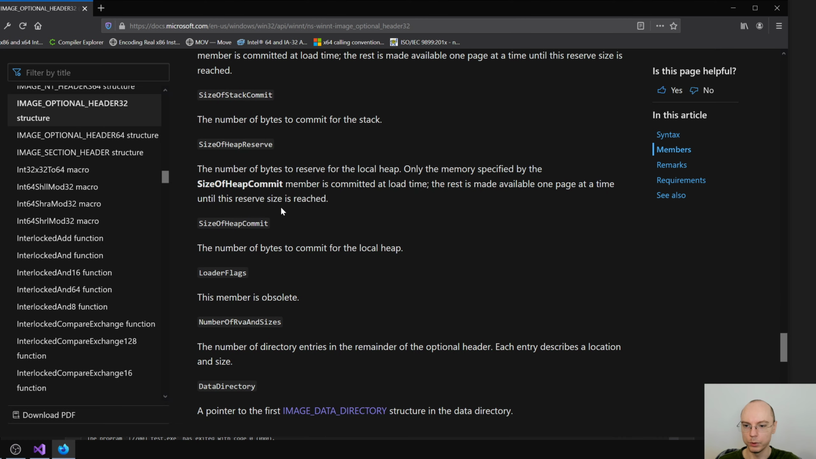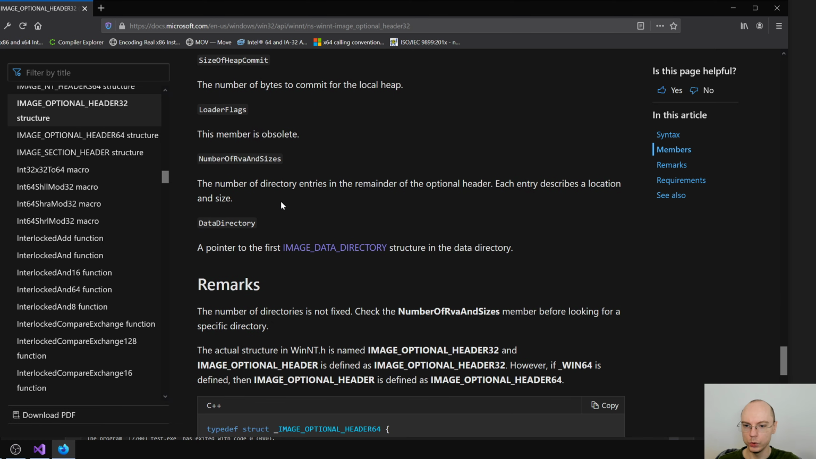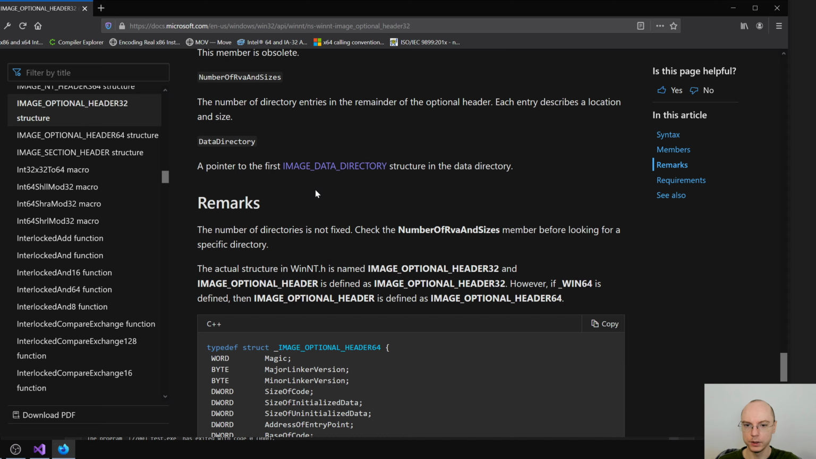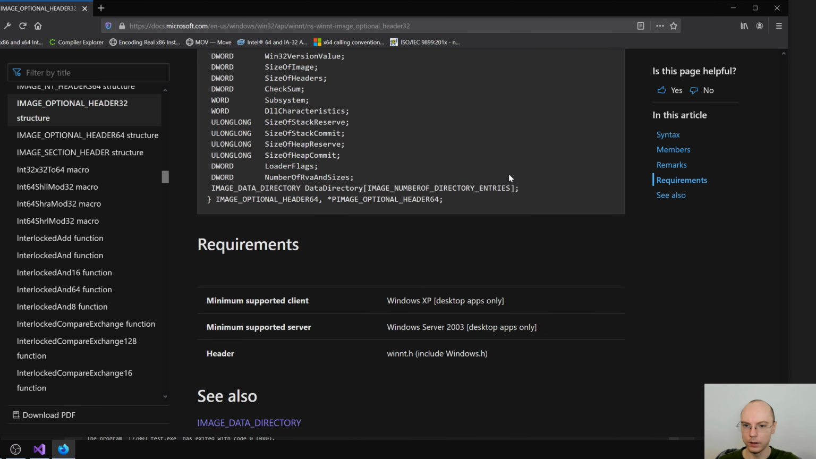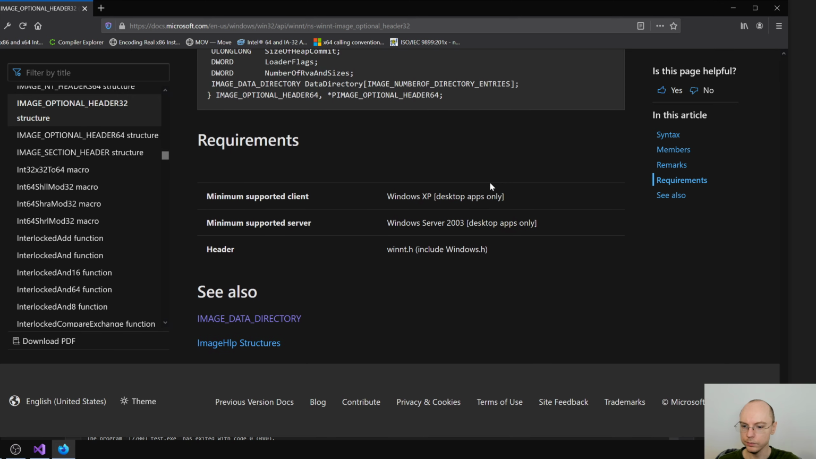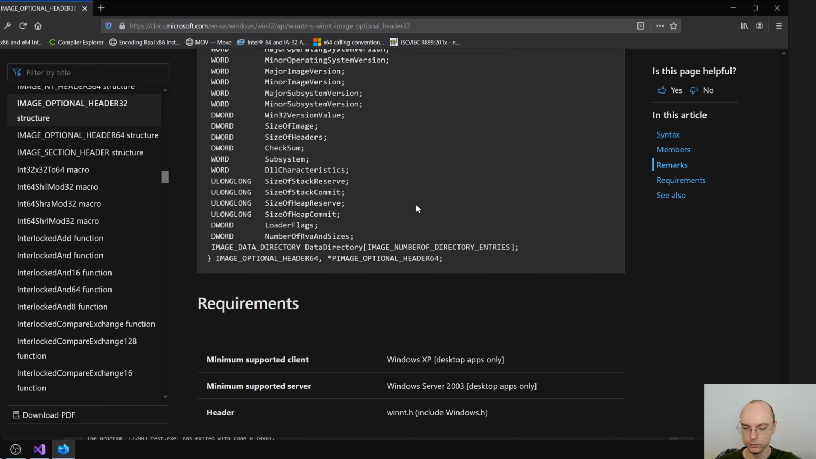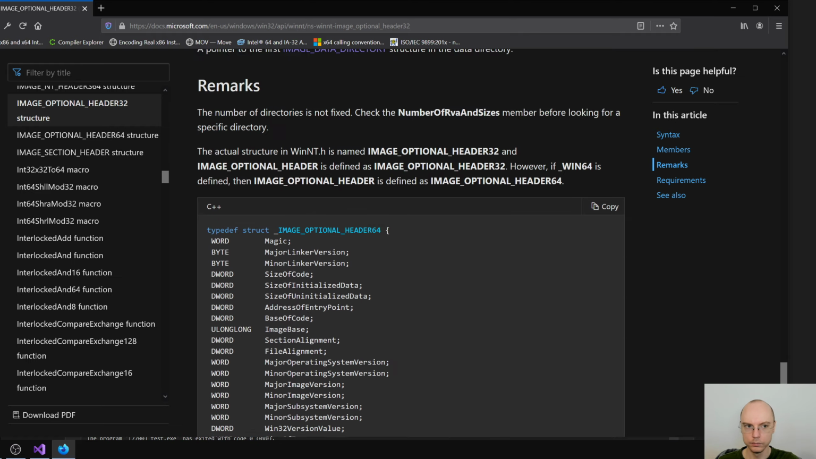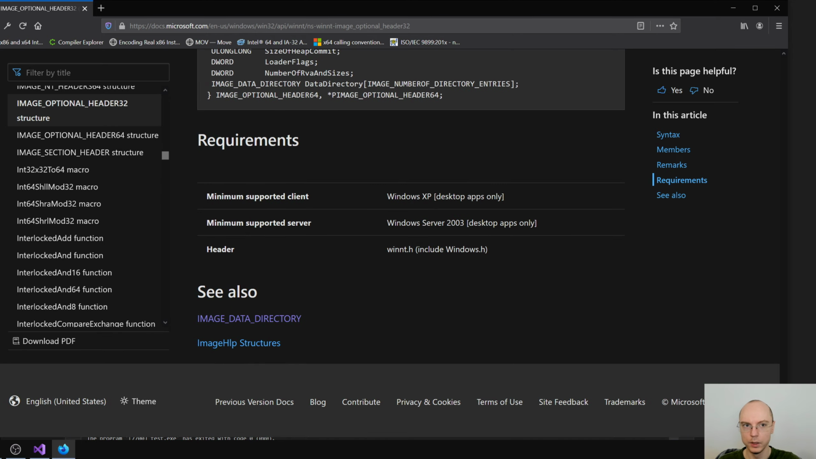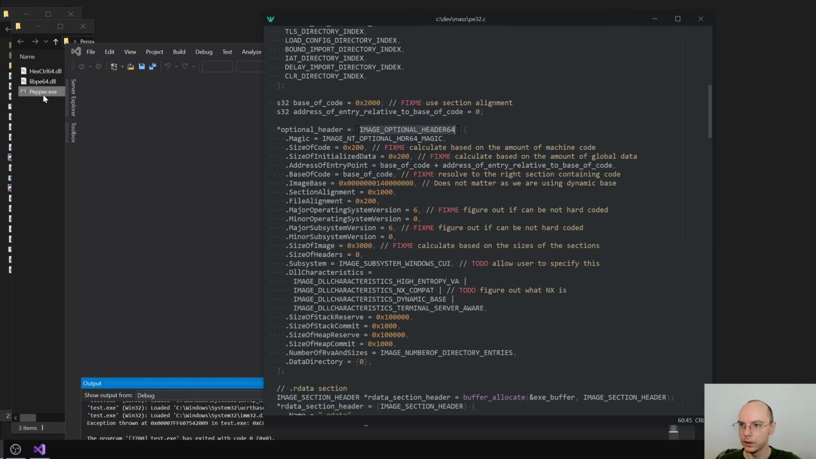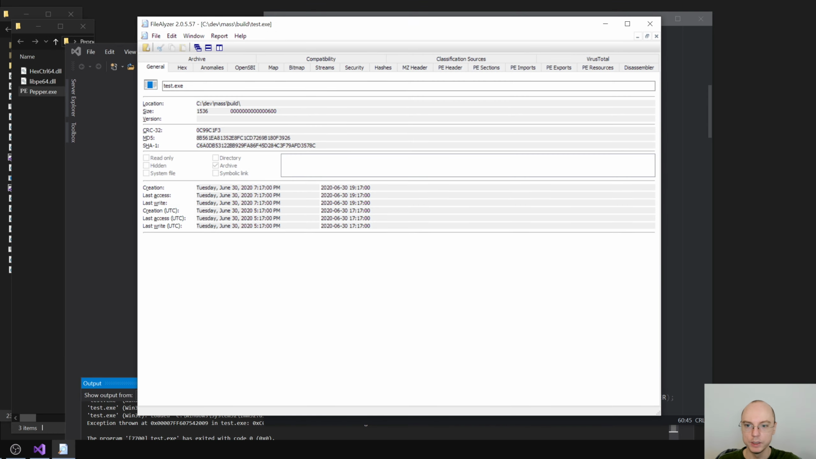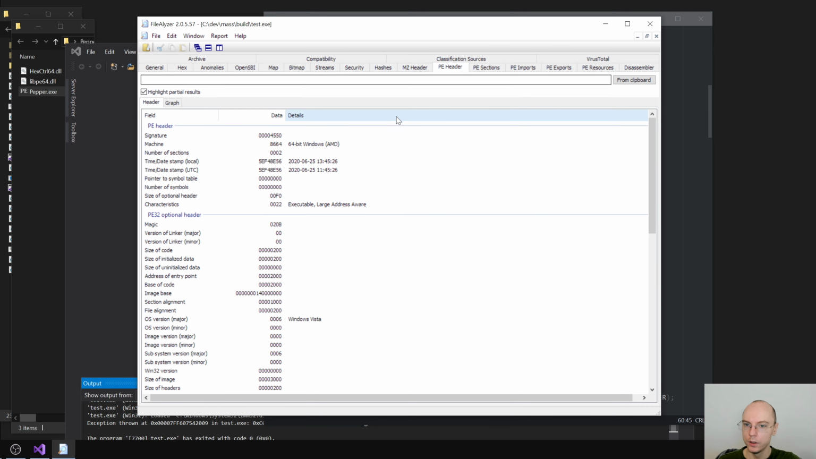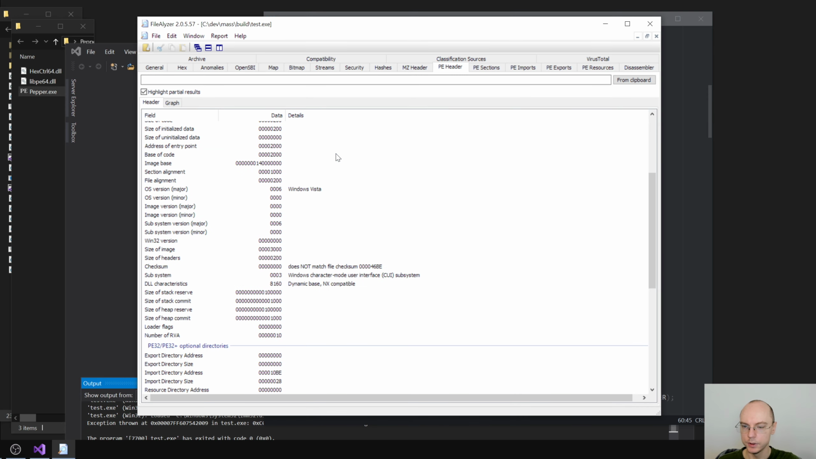Might be this, probably not. Pointer to the first data directory structure in the data directory. Okay. That seems all fine to me. I'll also try to open this with Finalizer. Maybe it will give me some different information. Let's check the headers first.